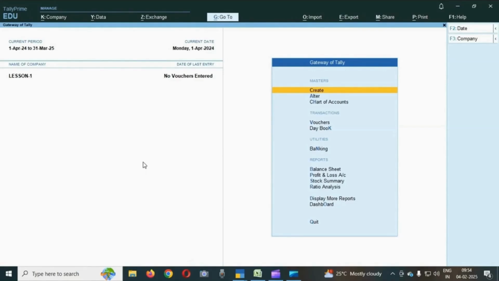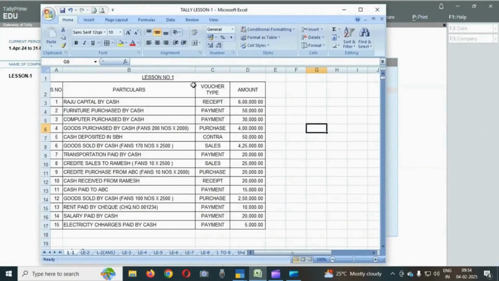Now, for our very first Lesson 1, I am opening an Excel spreadsheet right here. This is Lesson 1, a foundational step. In this, the first column is the serial number. There are a total of 15 transactions. These are for your training purpose. I have prepared these. The second column is particulars, which refers to the nature of the transaction. Here we have the voucher type, a single transaction.